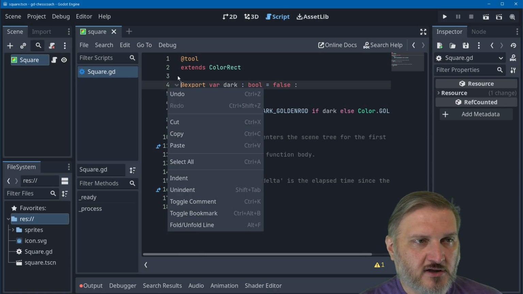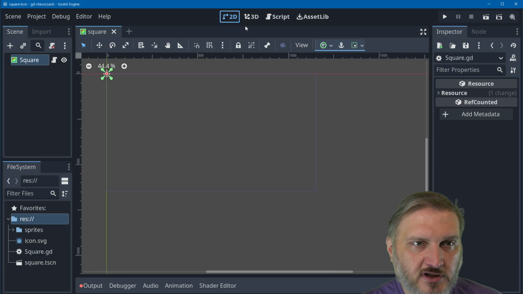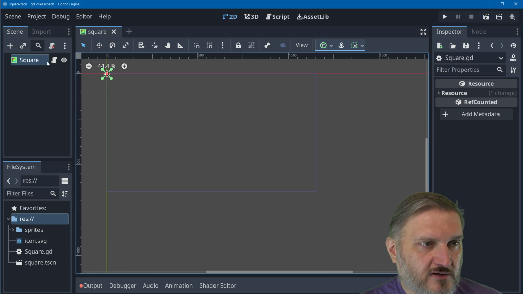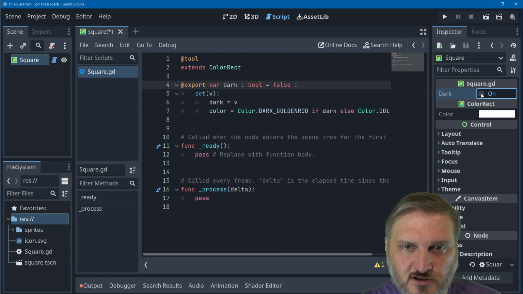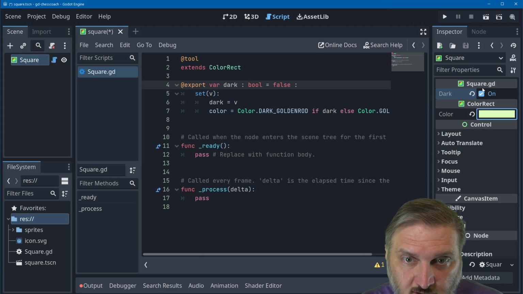In extends ColorRect. I don't like that. I'd rather keep it all online, but that's for me to say. Okay. So now if you check this button, it should change the color. So it does not. Okay.